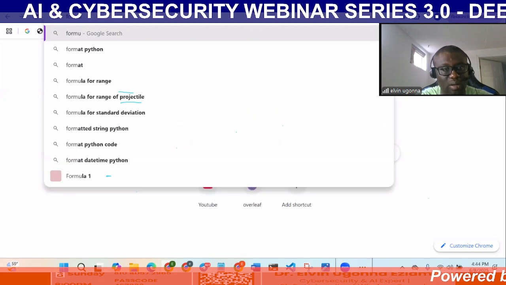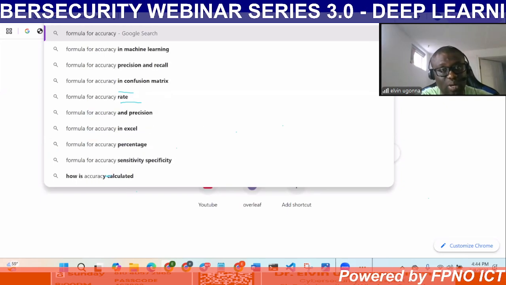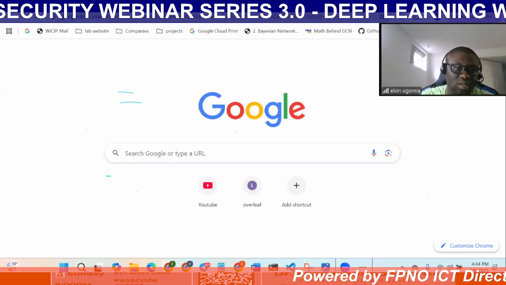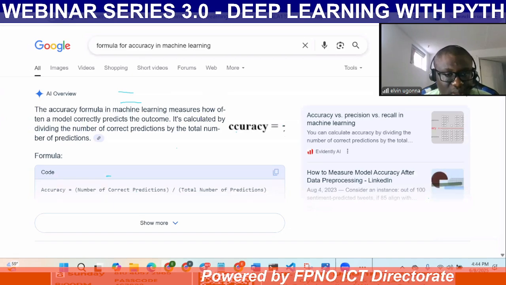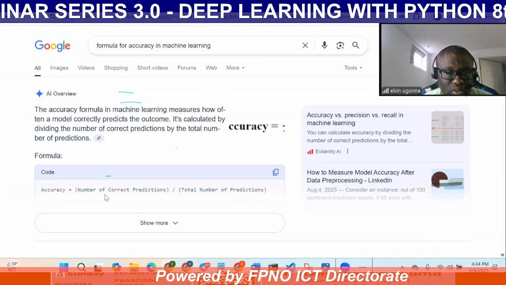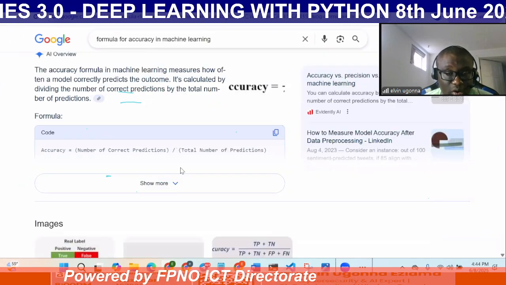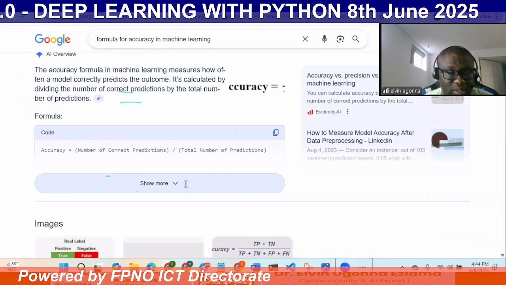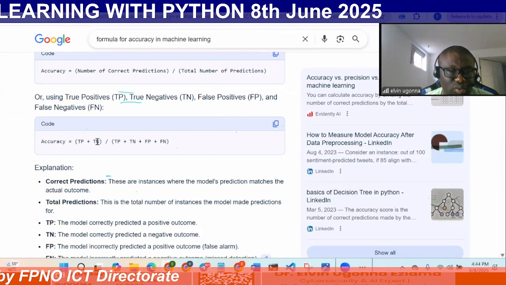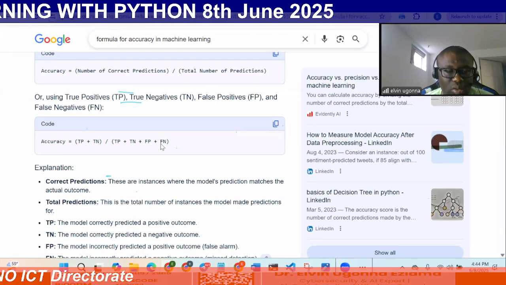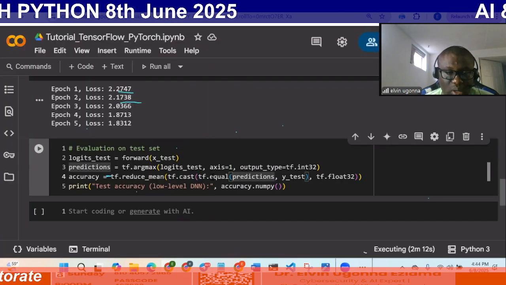Formula for accuracy, or you can even ask it in ChatGPT, whichever one in machine learning, it just gives you. Accuracy is equal to the number of correct predictions over the total number of predictions. But I just want to check the mathematical notation of it. So that is the two positive plus two negative over the whole lot of this. So this is just what is being built here.